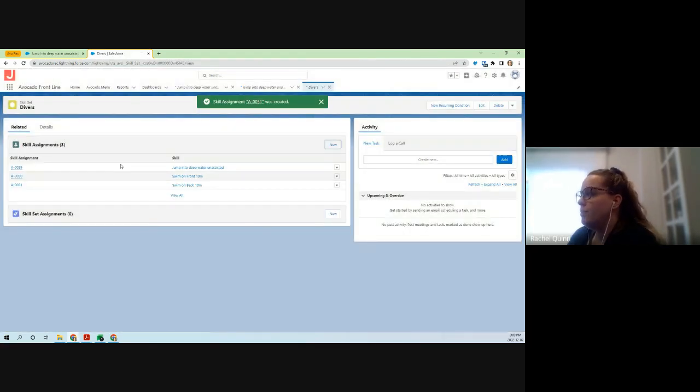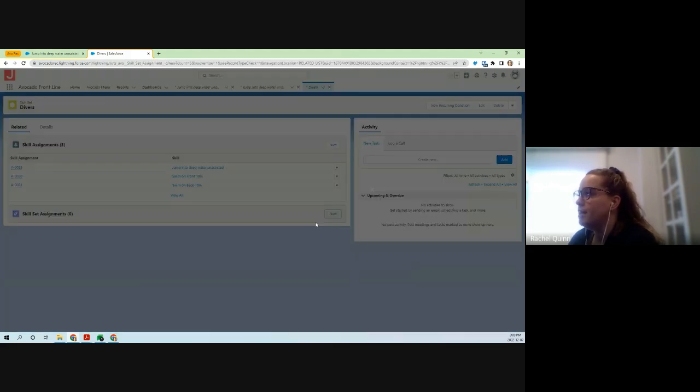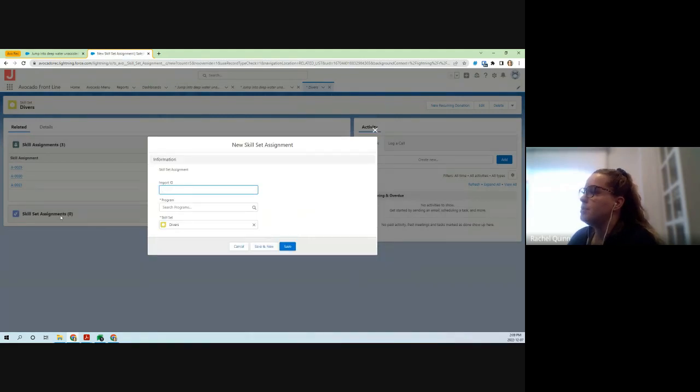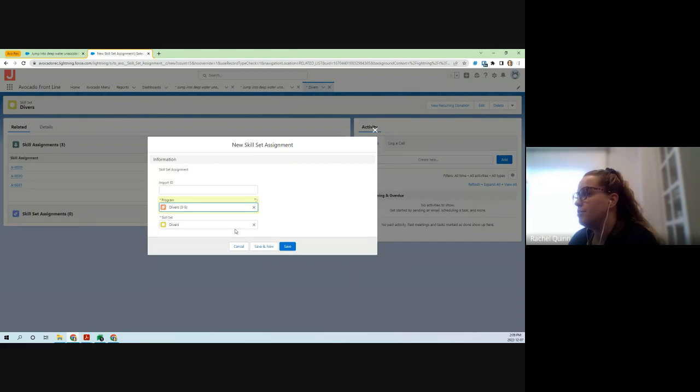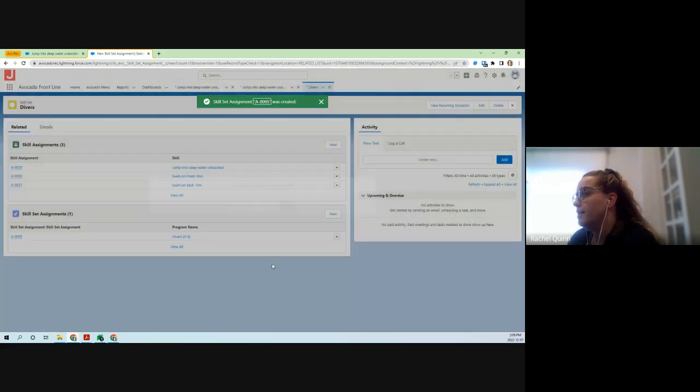So now that we have our skills mapped to our skill set, we need to set our skill set on the program. How we do that is with a skill set assignment. Again, very similar. You can map it on the skill set, or you could go to the program's related list and map it from that side. For our skill set assignment, we're going to search for my program, which is divers 3 to 5, and click save.